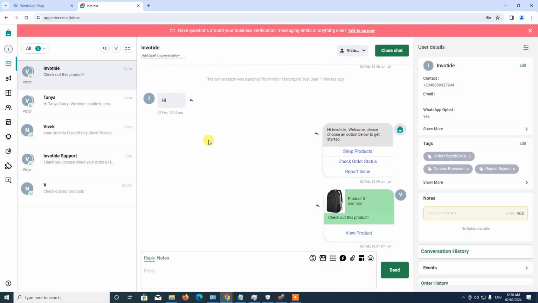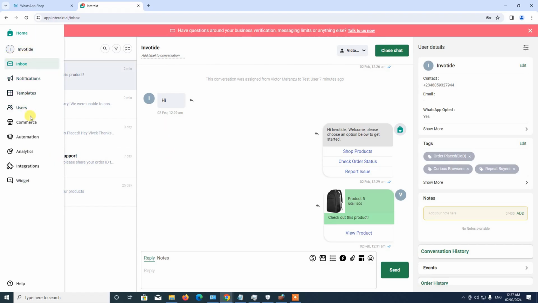All right, so in the next section, we are going to look at the WhatsApp store features. So the WhatsApp store features allow us to manage customers' orders and reply to customers' queries. So for us to access the WhatsApp store feature section, we come to the menu section here in the Interact dashboard, and then we select Commerce. All right.